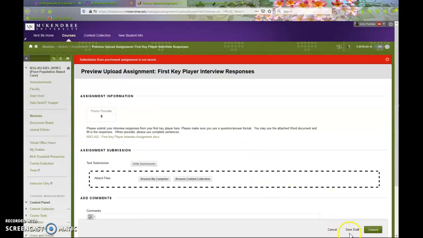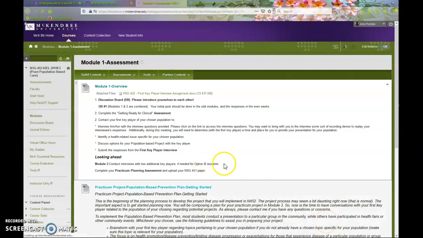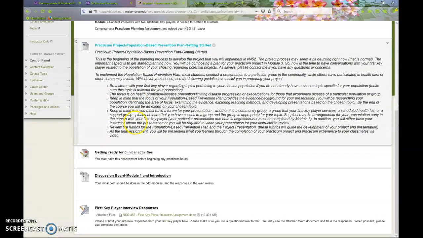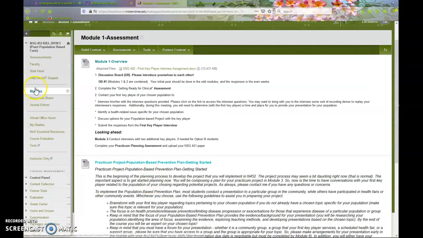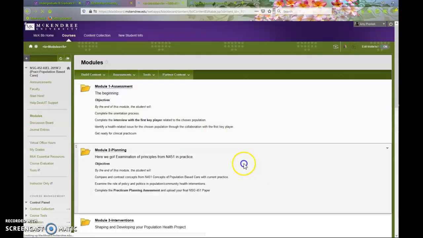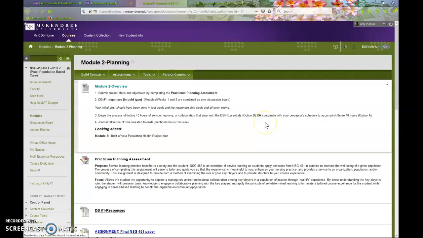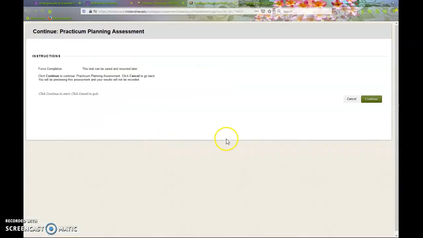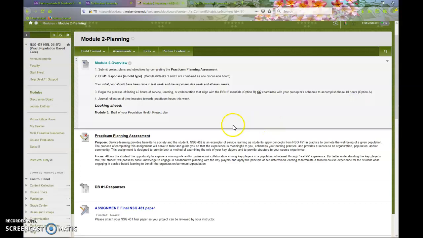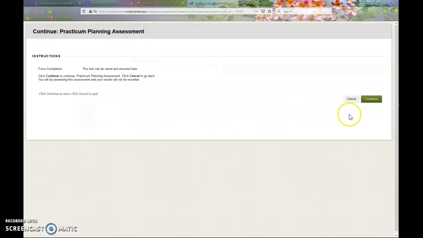So moving along then, let me just cancel. That's module 1 in a nutshell, the getting ready for clinical activities as well as the first key player interview. If you've not completed module 1, discussion board and the introduction, please do so. And then if you go into module 2, we're in the planning phase now. This is the practicum planning assessment. Again, I don't mind if all of you work together, but I need each of you to do this independently. Nope, sorry about that. Let me go into that.